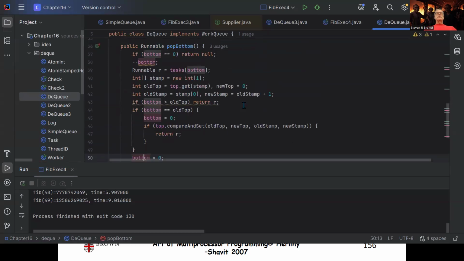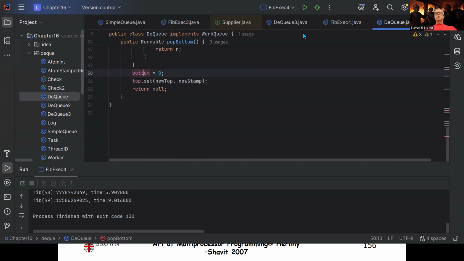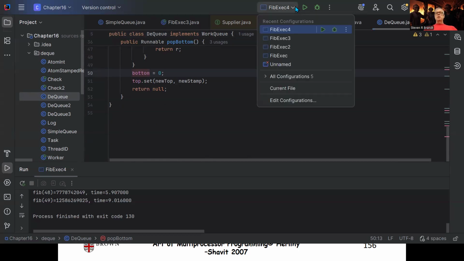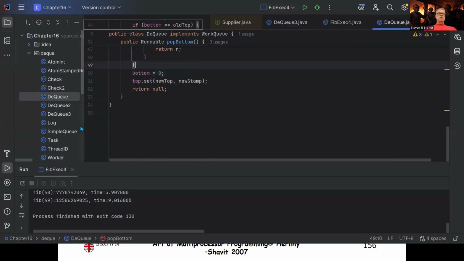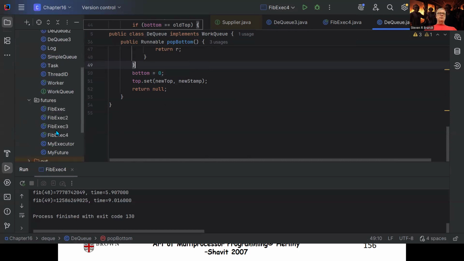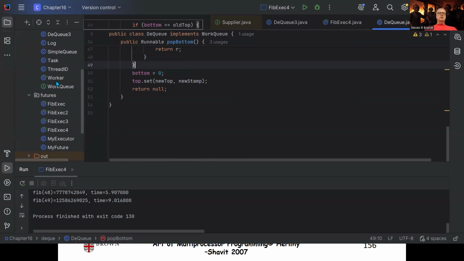And when I run it, I have a test method on here. Shoot, where's my test method? I need to remember. It's probably on worker.